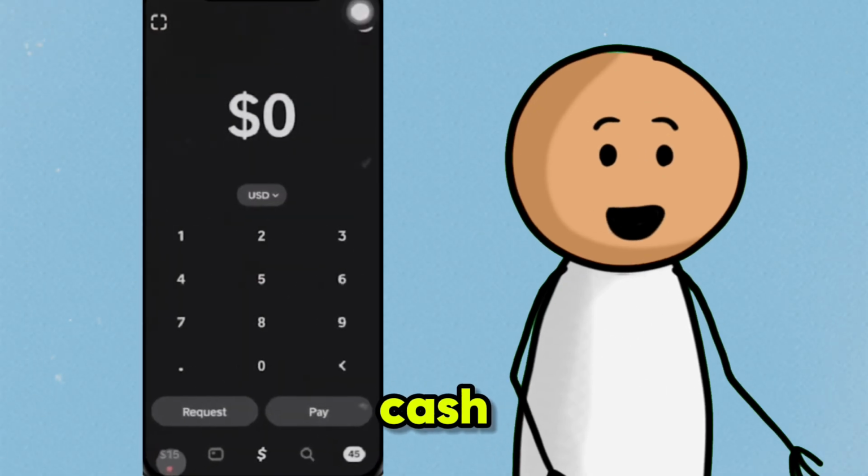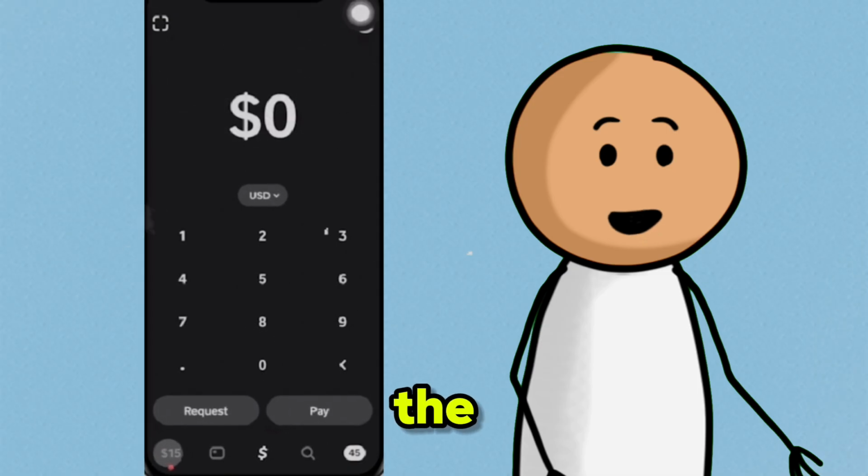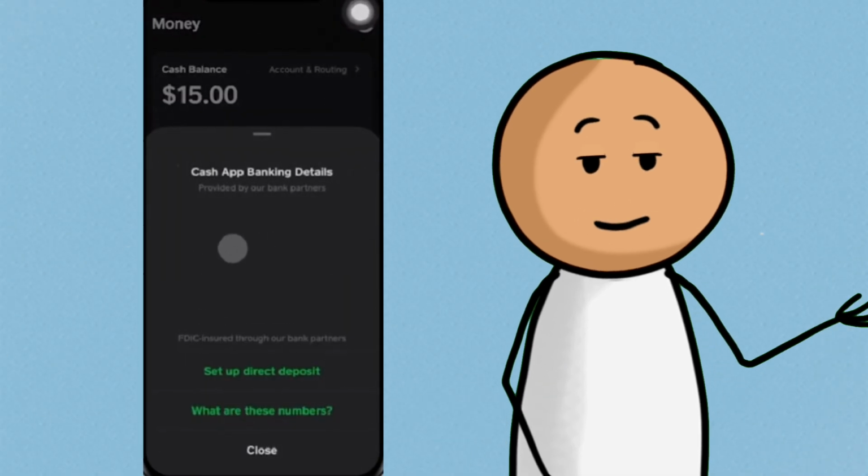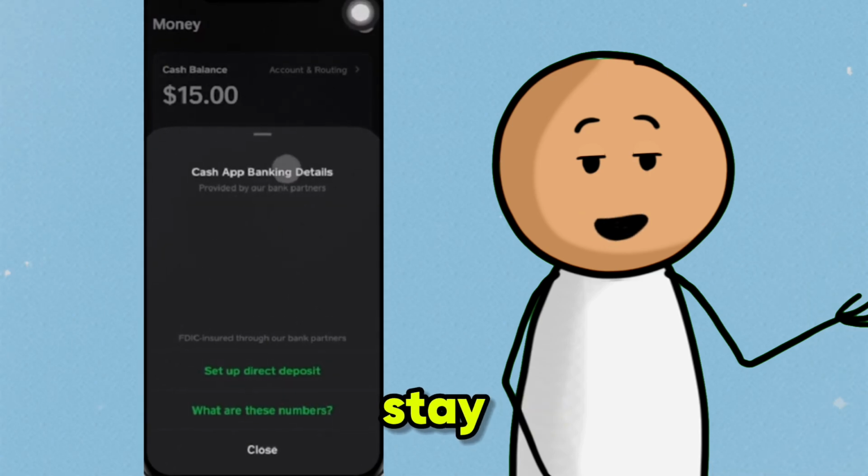Dash over to Cash App and tap the bank icon on the bottom left. Look for your routing and account numbers and copy them. Yes, it's a bit of homework, but stay with me.